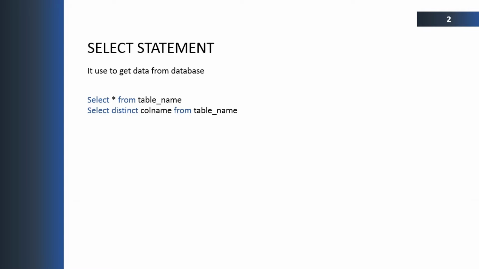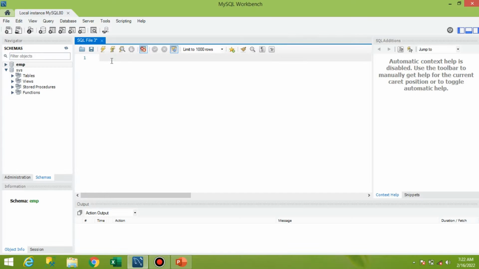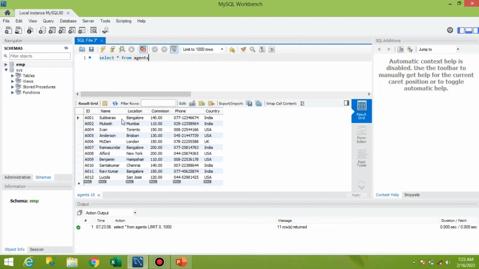Select statement. It is used to get the data from the database. So, here is an example: select all from the table name. I'll show you how to select. Select all from, suppose the table name is agents. Then I'll run this query. It will select all the data from the agent table.